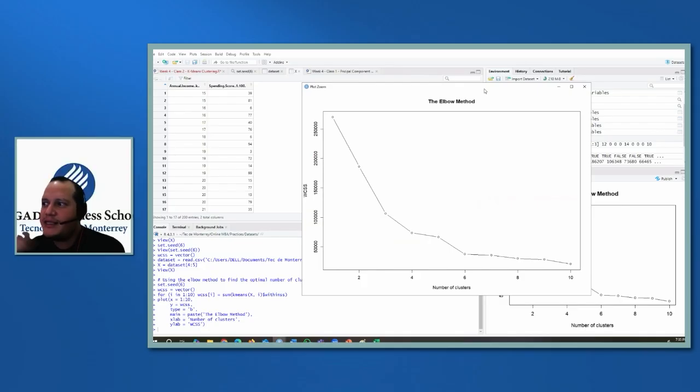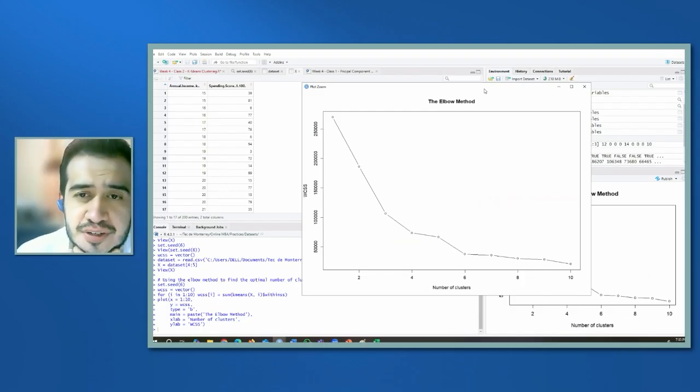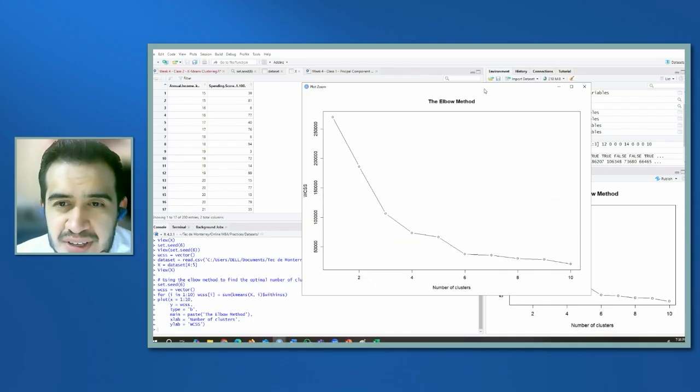So for instance, this is the example. As you can see, how many clusters? Go for it, Roberto. I have another question, Professor. What does WCSS mean?